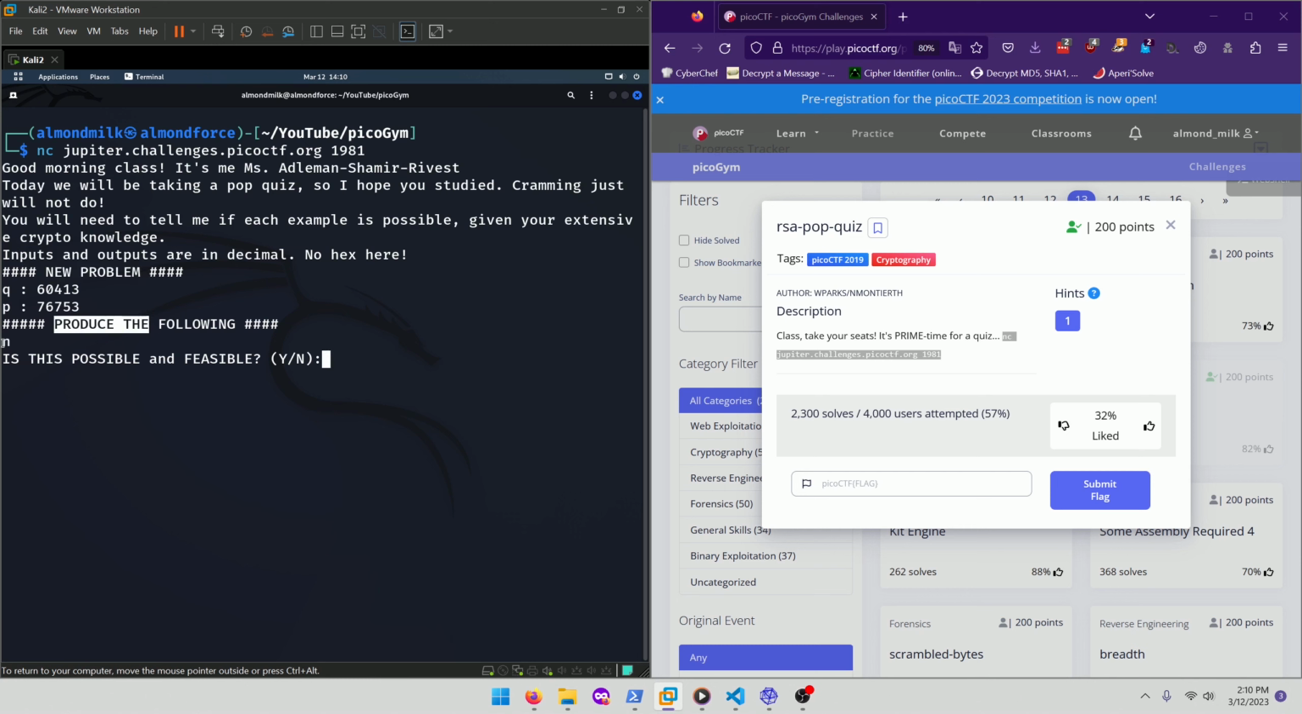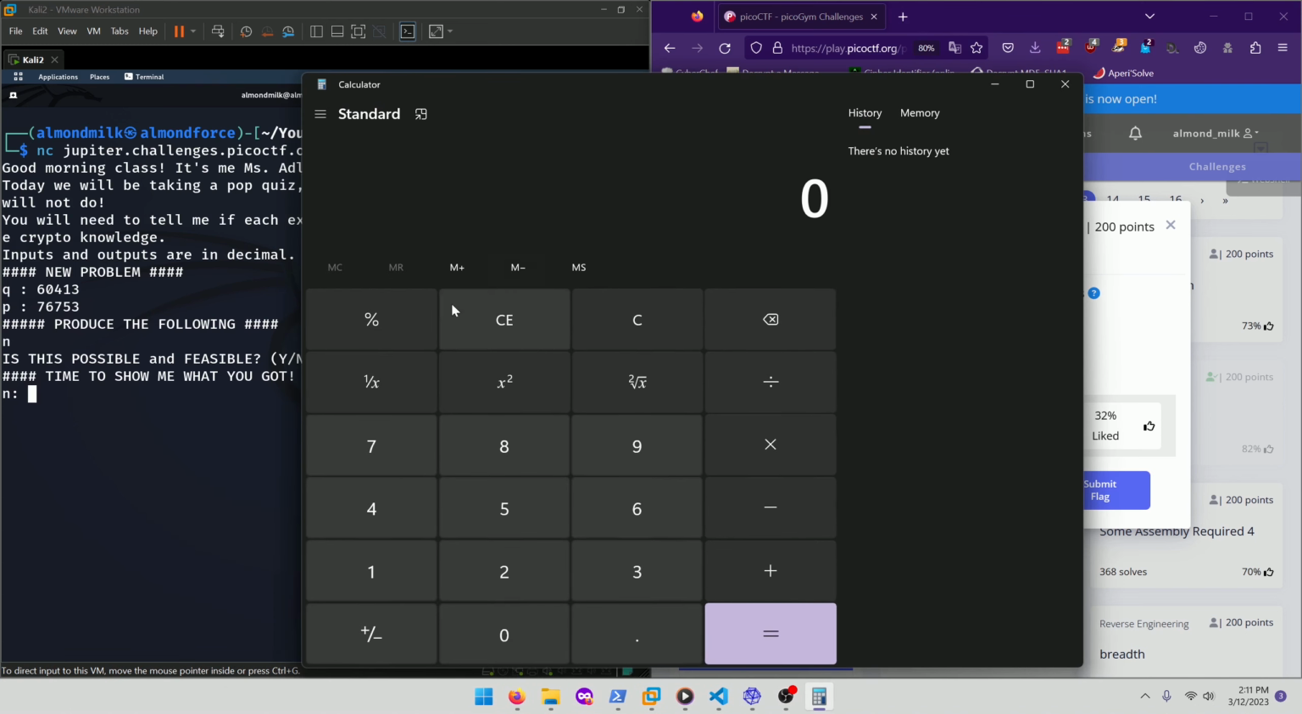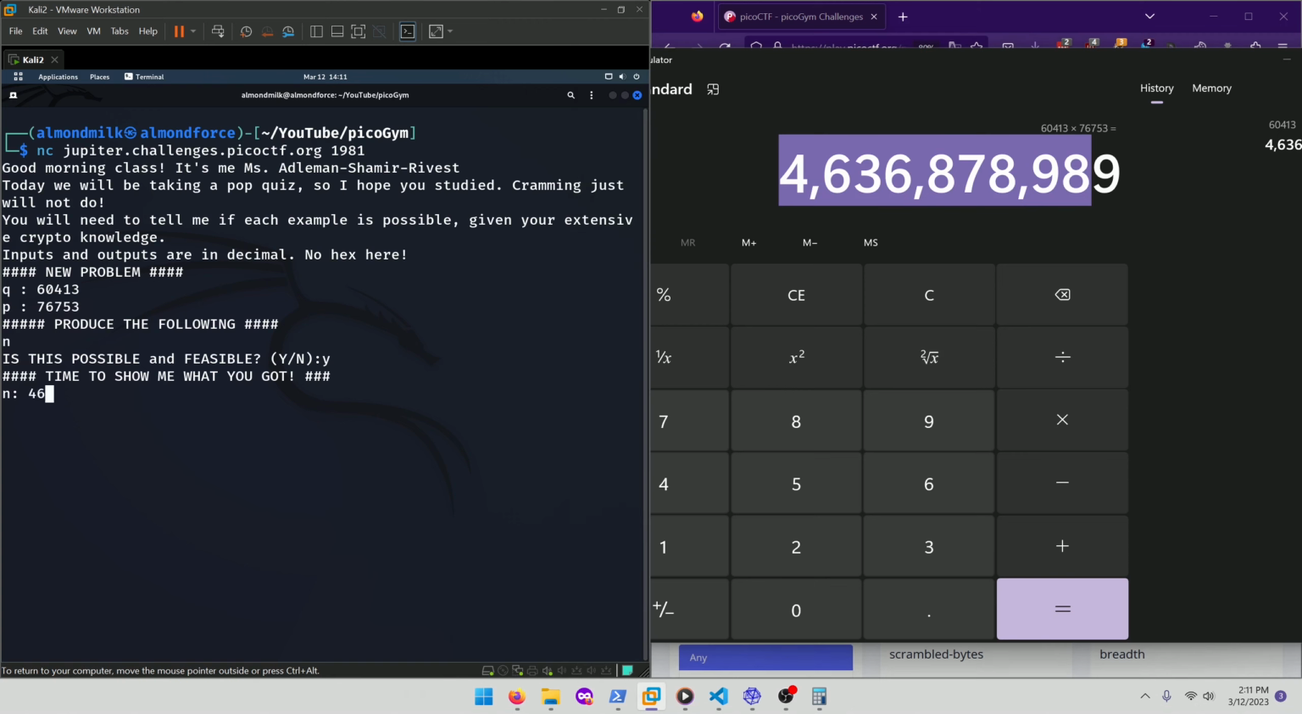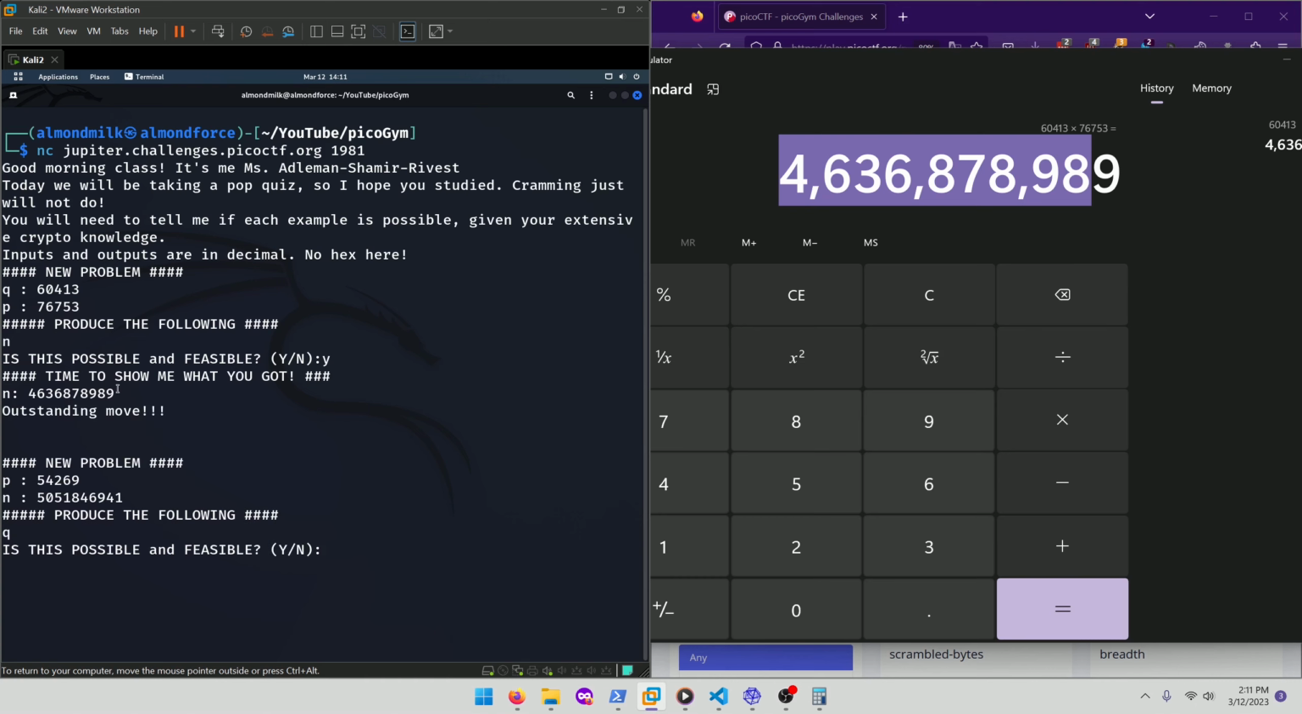Q and P produce the following N. But first it asks, is this possible and feasible? So we're gonna say yes, because we know that N is just P times Q. So time to show me what you got. If we do this on a calculator, we do 60413 times 76753 like so. We're gonna get this, so we'll just type that in, 636878989. And there we go, we got it right.